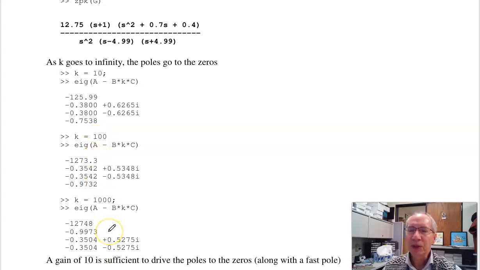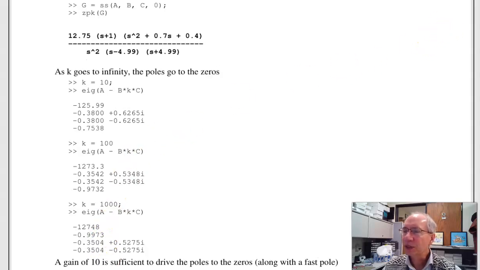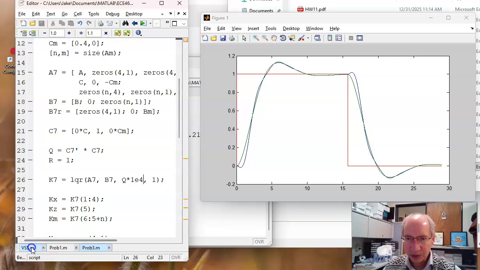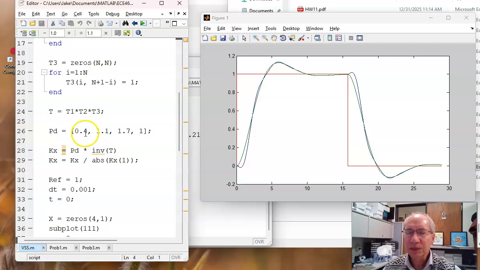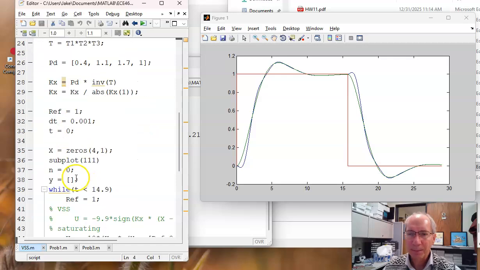With bang-bang control, this looks like a reduced order system, meaning that fourth pole is going to minus infinity. I can ignore it. And the other poles wind up at the zeros. So if I try that, let's go over here. Here's my desired poles. That's the zeros, the transfer function. Pick KX, put the zeros at that spot.